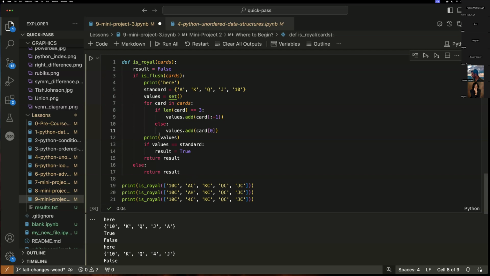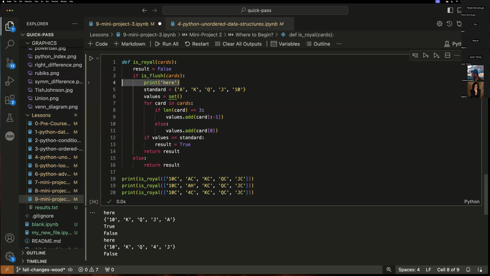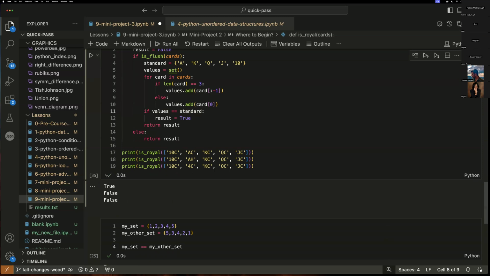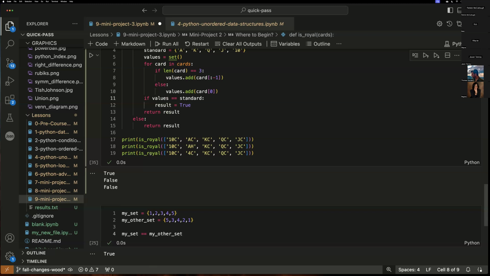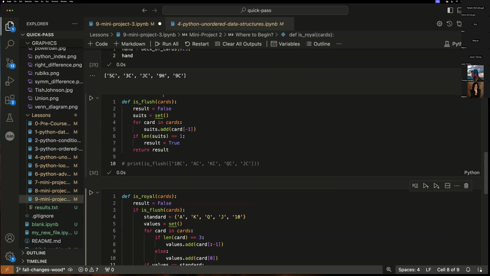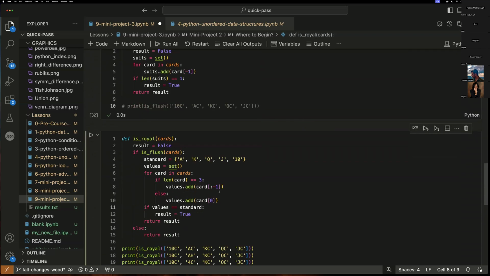Ooh, I'm getting some trues. That's a good sign. Print that, get rid of these print statements now. You don't need those. So run that now. Okay, so true, false, false. Okay, it looks like we're in business. It's seeing when we have a royal flush, and it's using the logic from the flush is flush to then build on and do a quick checking of the standard, because this is the only standard for a royal flush.